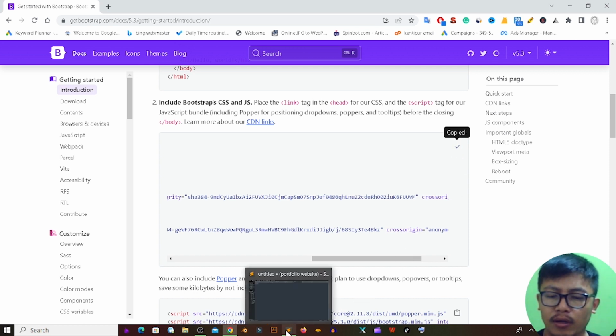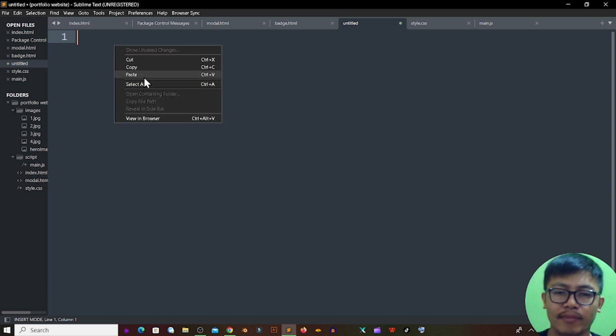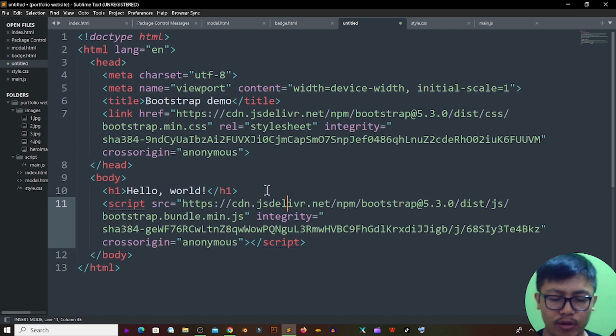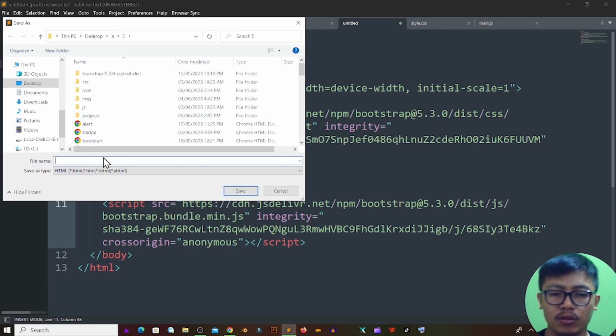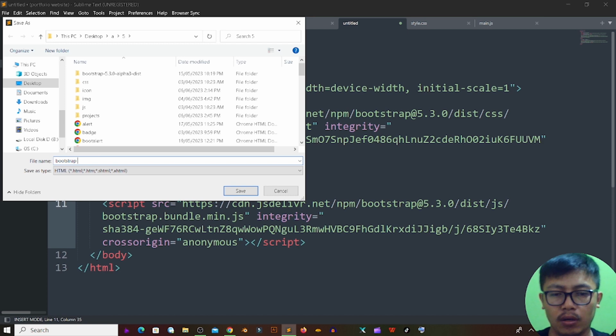Now I'm going to Sublime Text and I'm pasting it here. Right click and I'm clicking paste. Now you can see a Bootstrap boilerplate code is available inside my web page. Now I'm going to save it by pressing Ctrl+S, and you can see it is giving a few options. So I'm giving the name Bootstrap_modal.html.